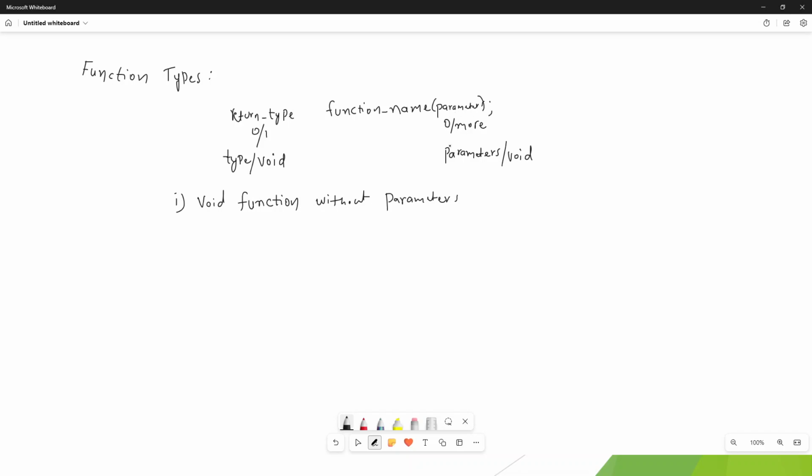We will pass the parameters. We don't make the parameters void. Only the return type we make void. That will be my second type. So again, since the return type is void, my function will be a void function, but this time with parameters because I said I'm going to have parameters. Void function with parameters. And my third case will be just make this void as a type.